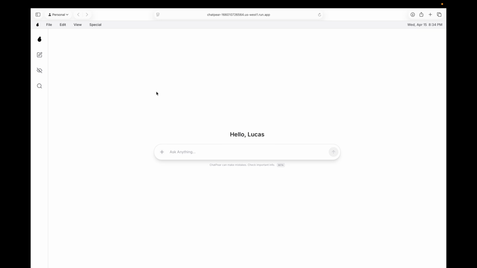First, I would just like to have a disclaimer. ChatPear is still in beta, so all of the features will not work perfectly, and we look forward to sharing more about the full app later this year.